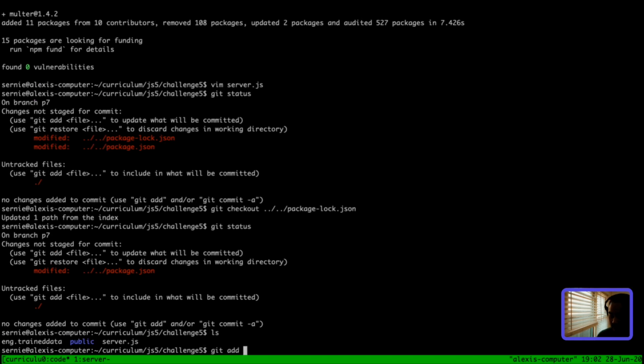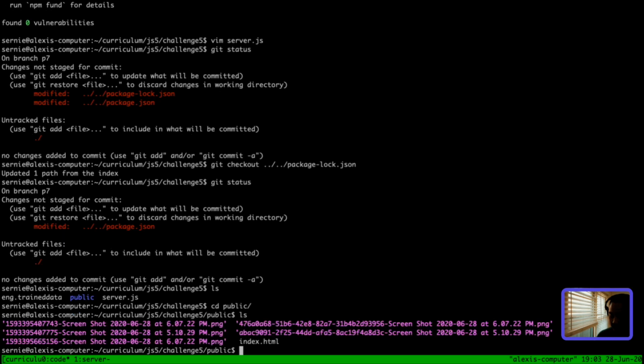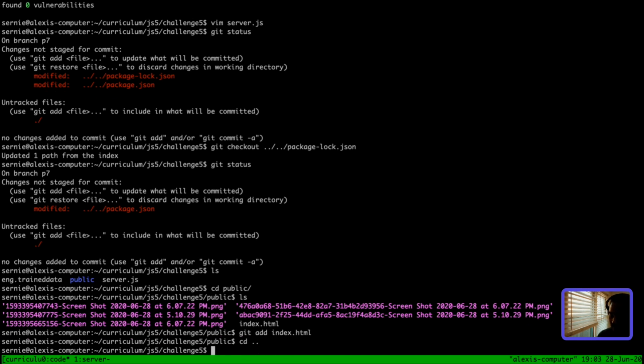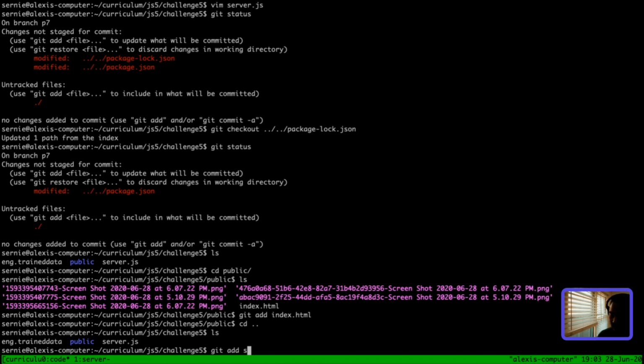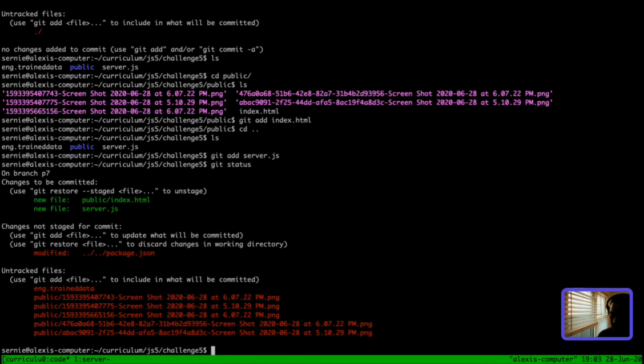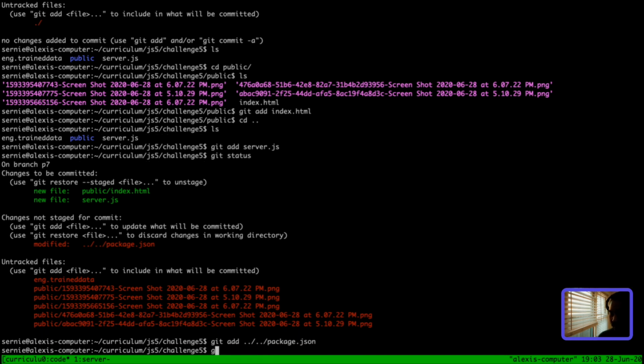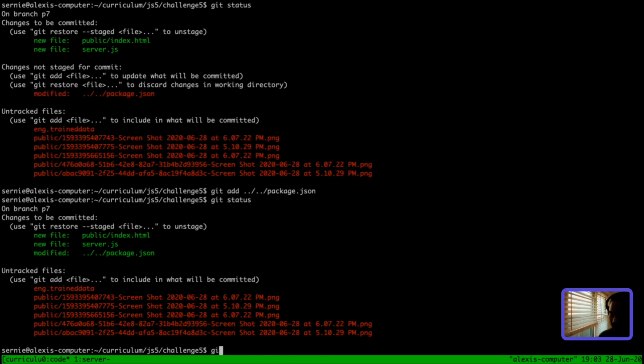Git add. So I'm going to remove git add index. Git add server. So I just need server and index. Oh, I also need package.json to show what packages are installed. Everything else I don't need. Solves problem 7 of Js5.